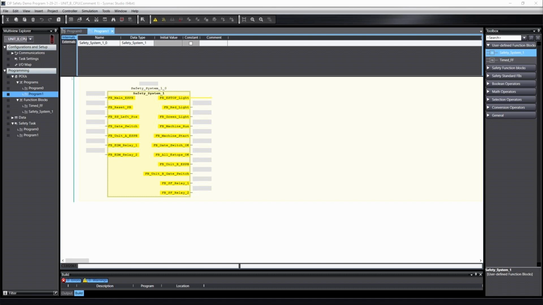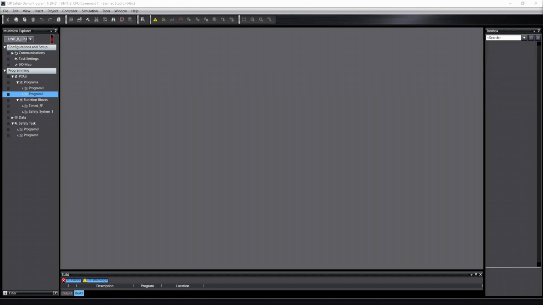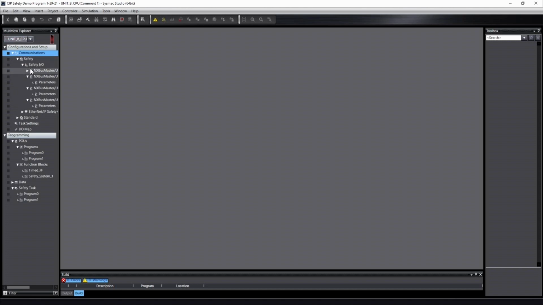Now let me show you how easy it is to add a safety node to the network by adding a GI-S series safety remote I/O block using Sysmac Studio. The first thing you need to do is select the safety CPU that you want to work with from the Multi-View Explorer window. Then navigate down to the connection settings under Communications and EtherNet/IP Safety Connection Settings. After selection, the connection settings will appear in the edit window. This is where you will add and configure the target device.